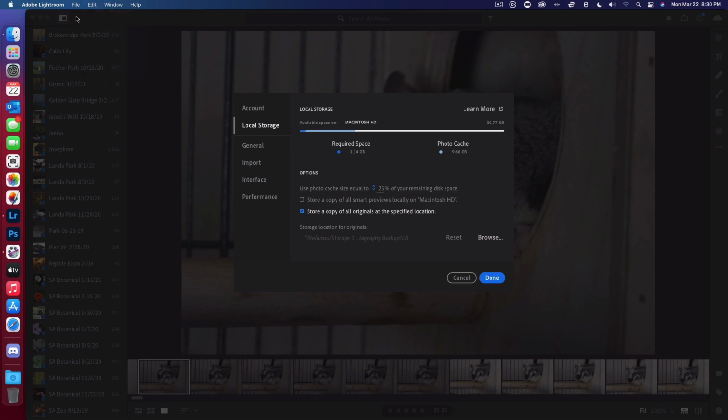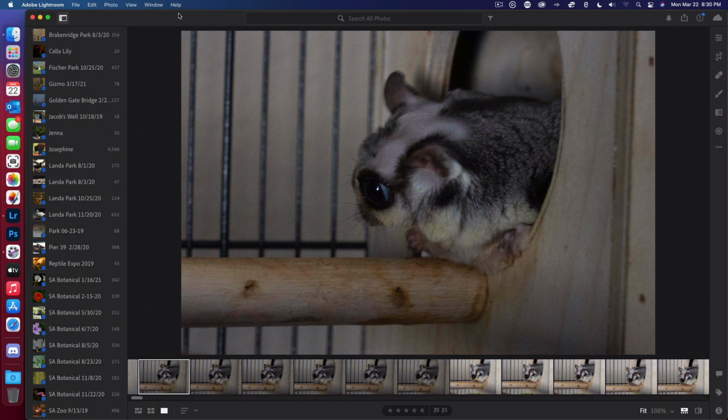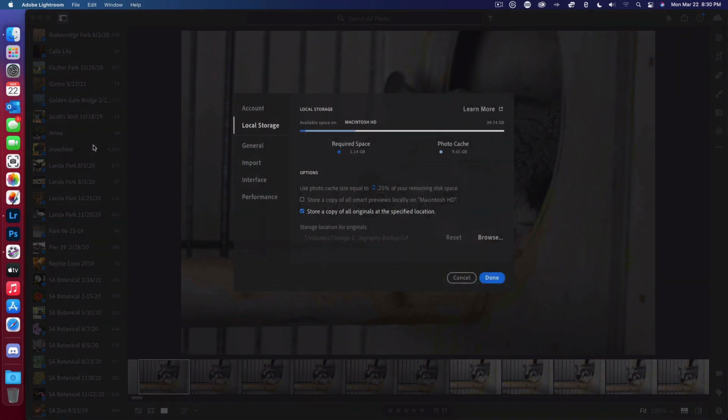But if you come here, oh wait, let's go ahead and go to cancel. Adobe Lightroom. We're going to select preferences, and we're going to look in here. Now there's a lot of things that you can do in here. You can store a copy to your local. Me personally, I don't like that. I like to have all of my stuff in one area on a drive that I know is there.